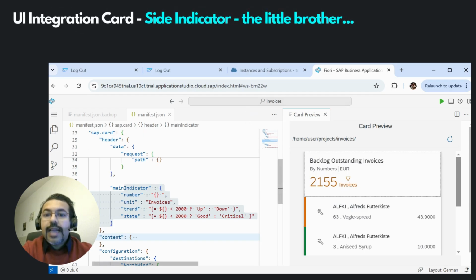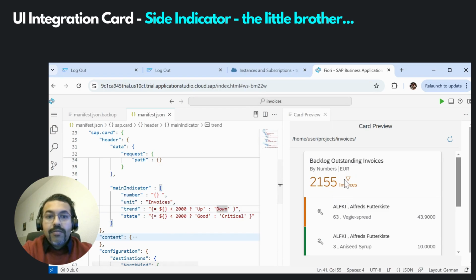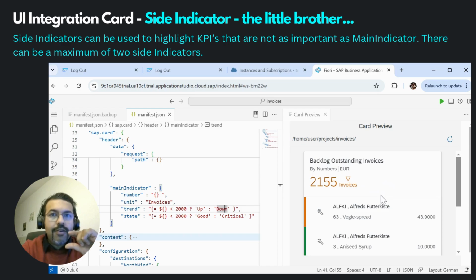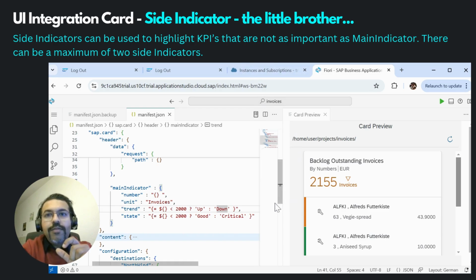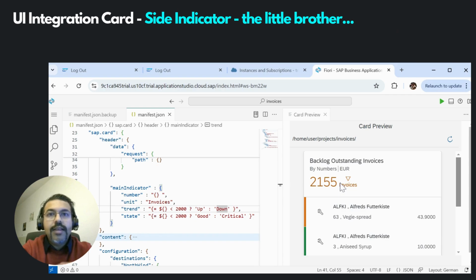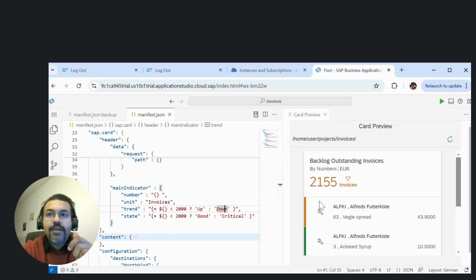The next thing that we are going to look at is the side indicator. So this was the main indicator, and now we are going to look at what is called the side indicator. The side indicator is going to appear right next to the main indicator. It's going to be shown in a smaller font than the main indicator. So it can be used for other KPIs which are probably not so important for the business user. I am going to use the side indicator to inform the user of the cutoff. So my cutoff right now is 2000, but the user does not know of this 2000 cutoff. So I'm going to use the side indicator to inform him of this particular cutoff.